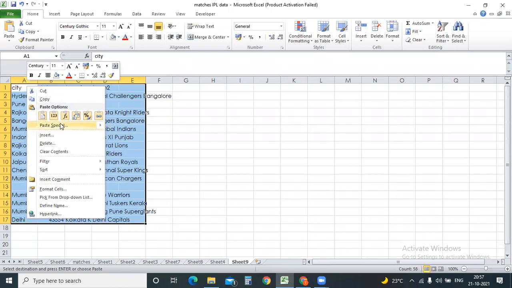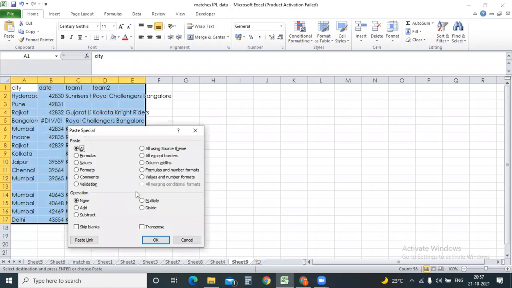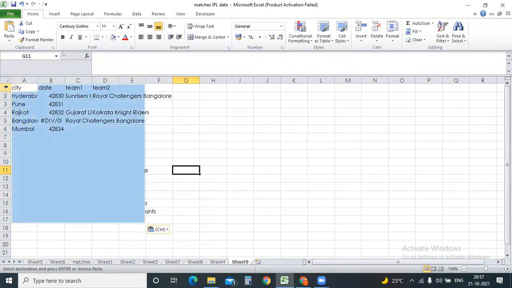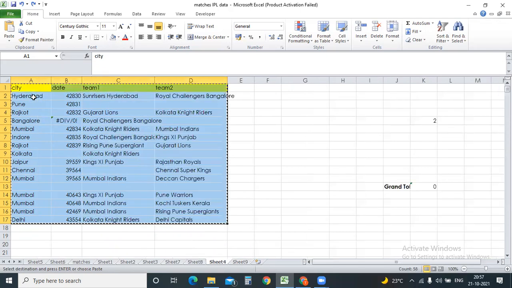So how to use paste special: go to the paste special options. If you want to transpose all the values, you can click here, transpose. You can paste the formulas or values or formats, the same format, whatever color format I have used, you can use it over here. Everything will be transposed.